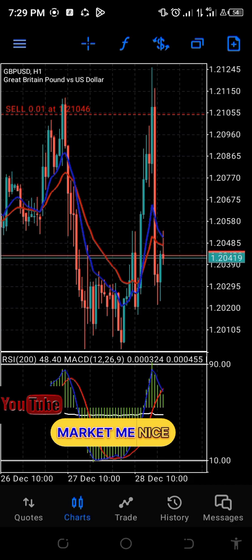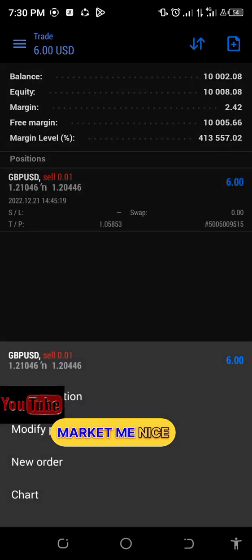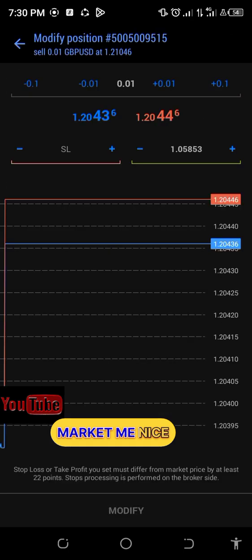But if I wish to set it now, I will set it around 1.2200, because of what my moving average is actually showing me on the chart. Okay, so now I will click on this trade at the bottom that is currently running. Then I will click on modify.